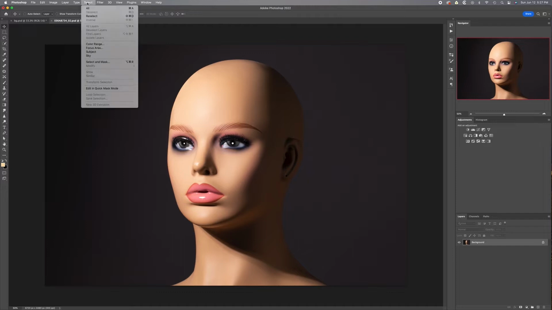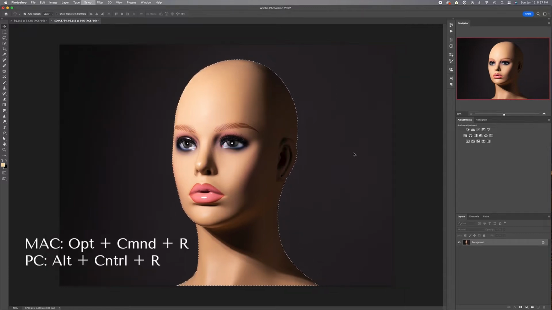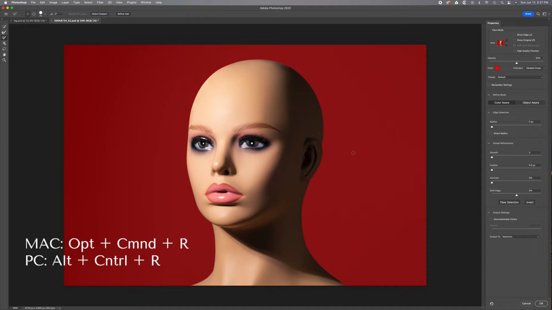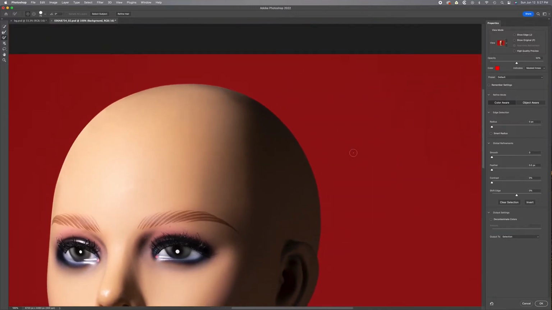We're just gonna go up to Select Subject, and Photoshop is going to select her for us. Now, if you don't have that option, you can use the Quick Selection tool. You can come over here and choose that from the menu. You can also hit W to get the Quick Selection tool. But for our purposes, we're just going to stick with Select Subject as we just did. And I'm gonna go ahead and refine this selection. So we're gonna hit Option Command R to open up our Select and Mask dialog. And we're gonna zoom in on this and check how the edge is looking here.